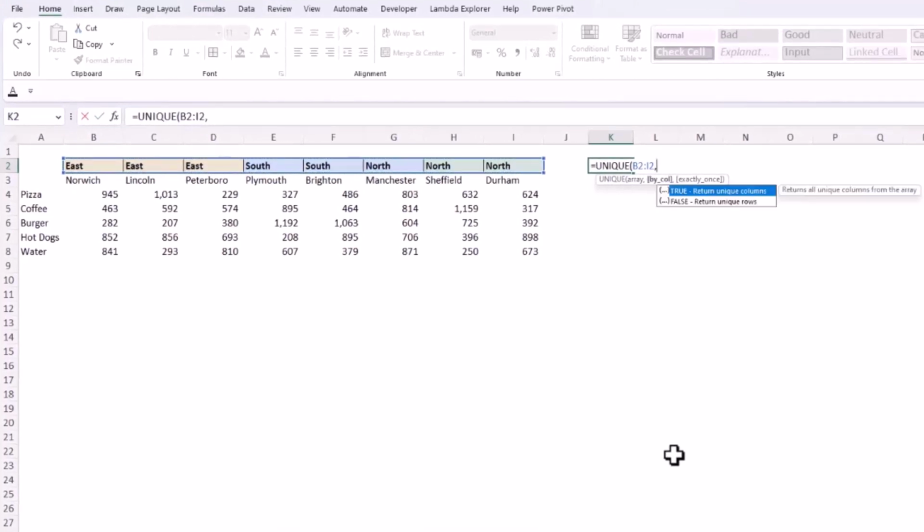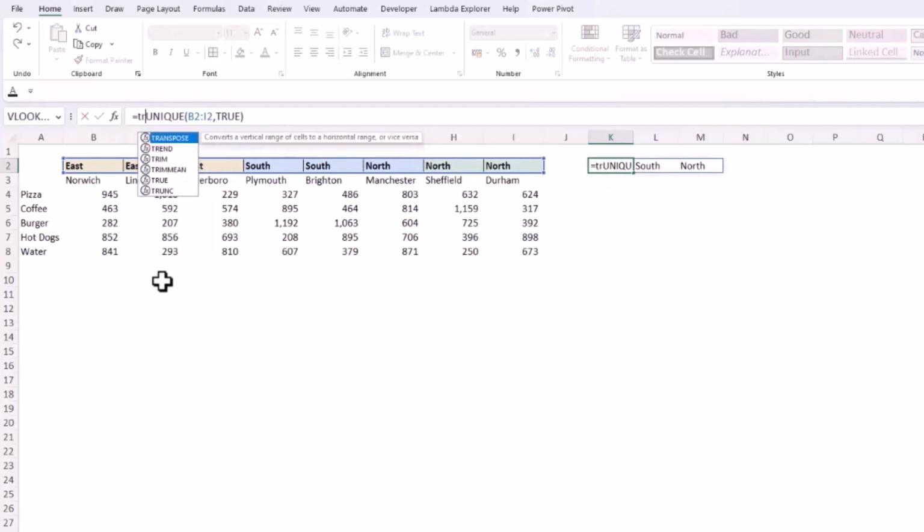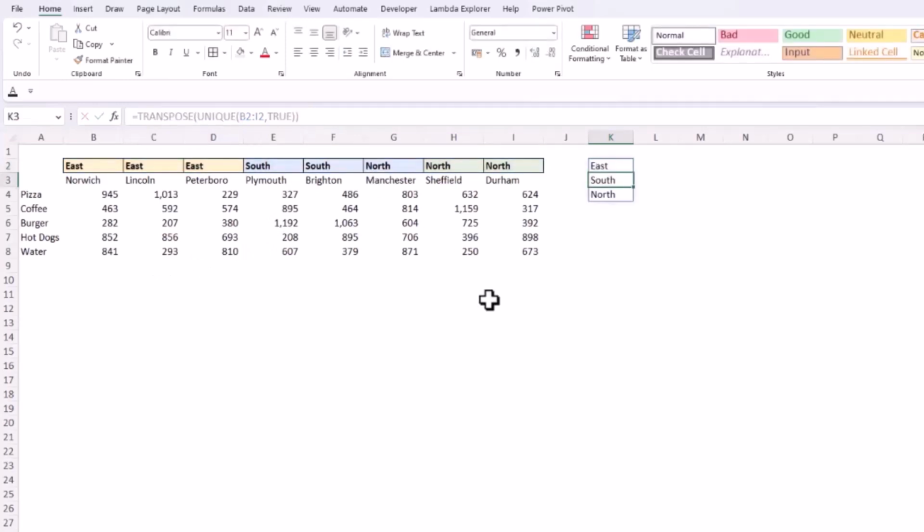And on the second argument for by_col, I'm going to say TRUE. I am now comparing columns. So close bracket and enter will return the names of those regions in the same orientation as the array, so horizontally. We could, if desired, which is probably a likely situation, transpose that to a vertical spill range by simply adding the TRANSPOSE function around that UNIQUE function. So adding TRANSPOSE here will convert this from a horizontal to a vertical range of values.